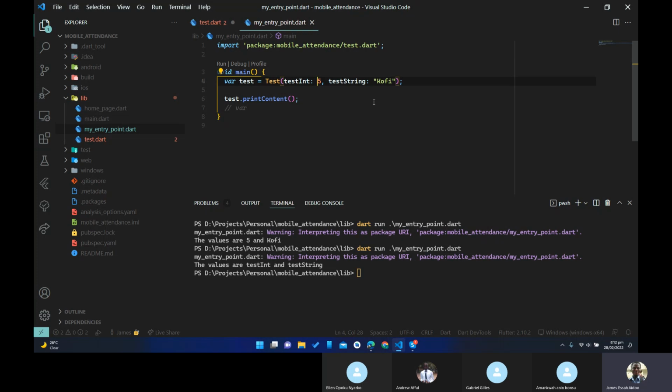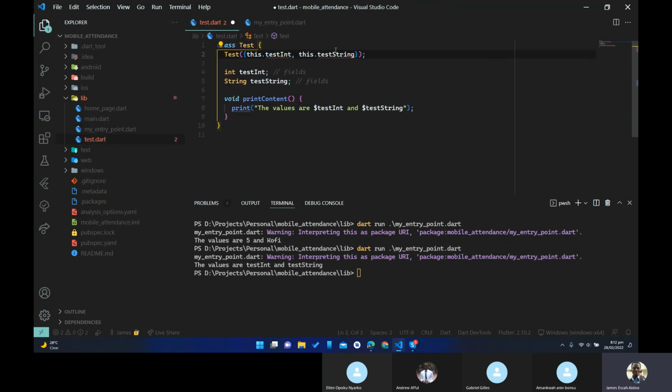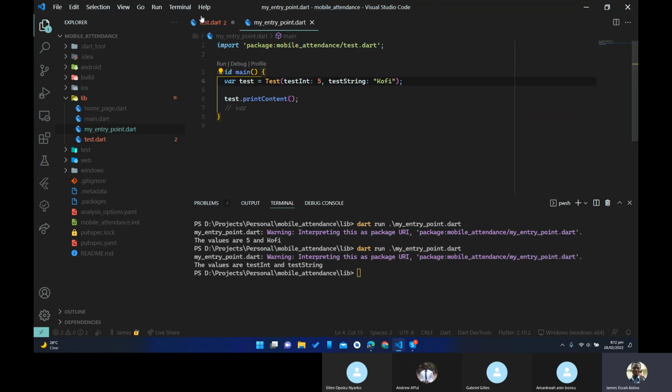I don't know if you understand me. With the names, it becomes easier to know what's expected. If anyone looks at the code, they know that this class is expecting a test int, and we are passing 5 to it. It's expecting a test string, and we are passing Kofi to it. You don't have to go into the class and check the names to know. You just look at where we are using it, and then you know from there.